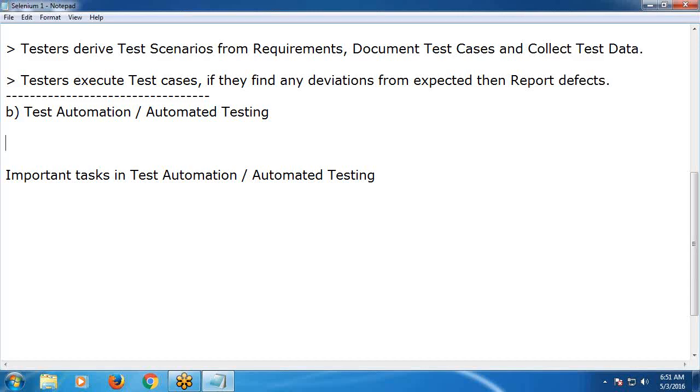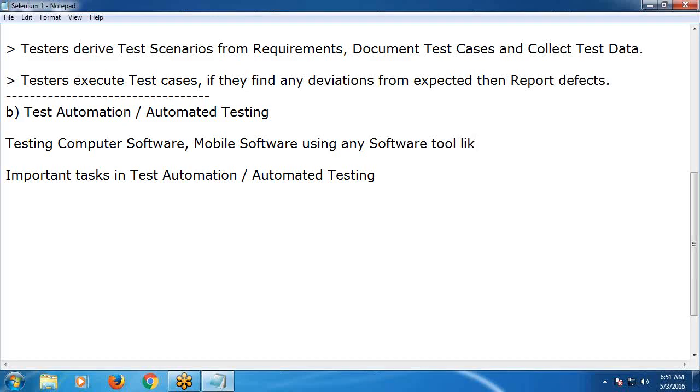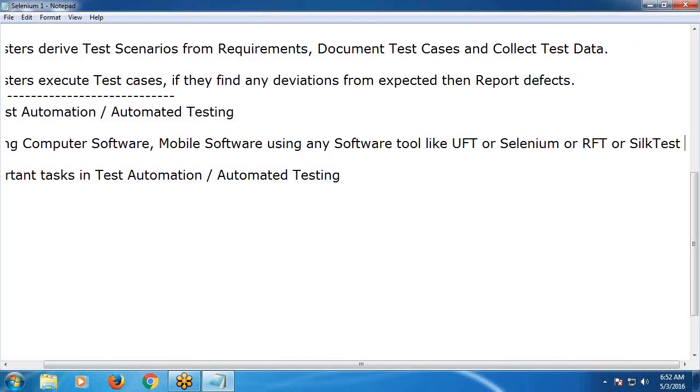Testing computer software is primary. Nowadays, mobile applications are also increasing. Computer software, mobile software, using any software tool. A tool is also software, like UFT, Unified Functional Testing, or Selenium, or RFT, Rational Functional Tester from IBM, or Silk Test from Micro Focus, etc.